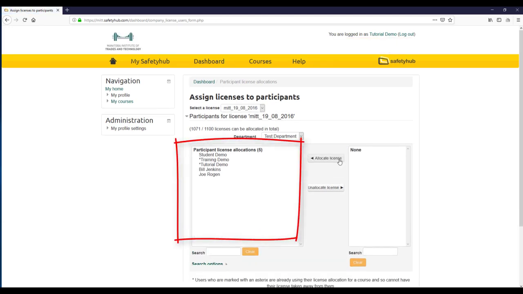At this point, we can now assign them course material so they can start taking courses within Safety Hub. This concludes our training on how to upload users into Safety Hub.